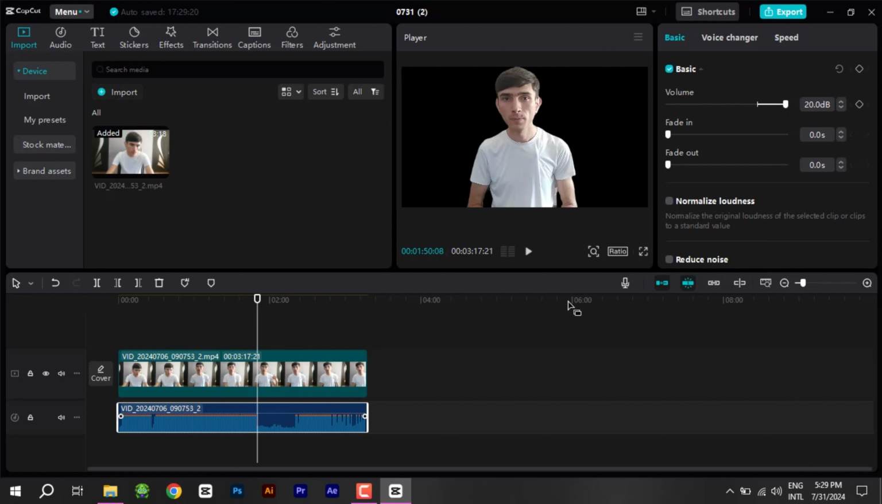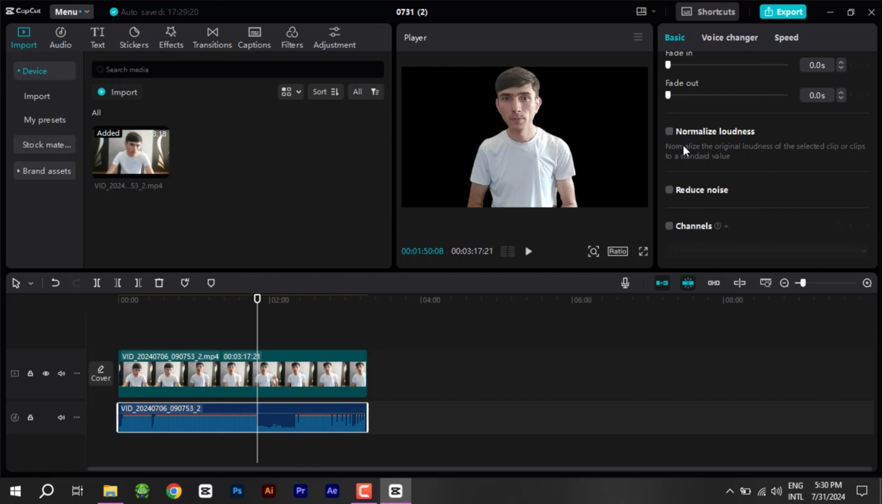I have a normalized loudness. This is a pretty good feature too. It makes your voice more soft, let's say. It's really good. And reduce noise in here, you can see, just as an instant I reduced noise from the video.